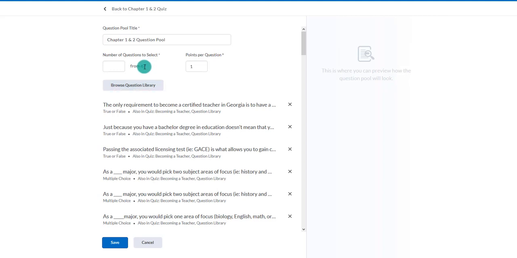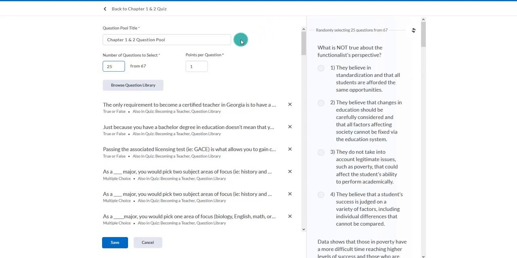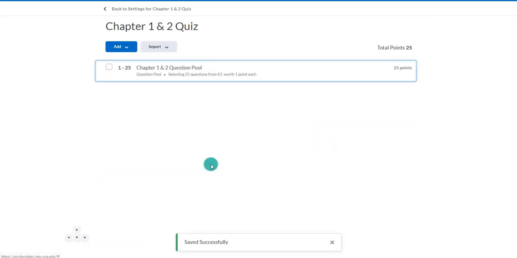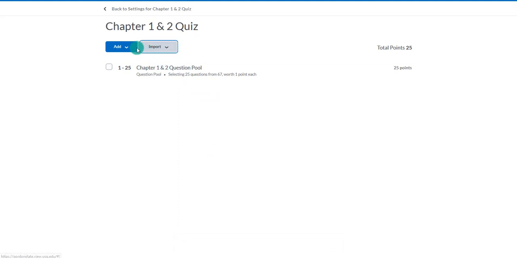And notice it's going to give me my total. So I have 67 questions to pick from. So maybe I want them to get 25 out of that 67, and I want them to be 1 point apiece. Then I will save. At this point, I could continue to add questions and maybe even a whole other question pool. Or at this point, I'm finished and I just go back to my settings.